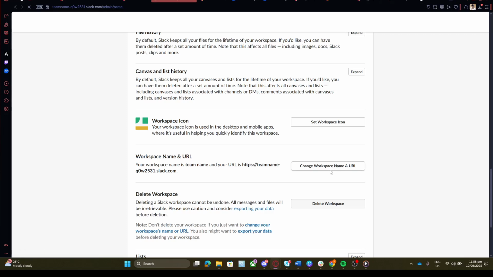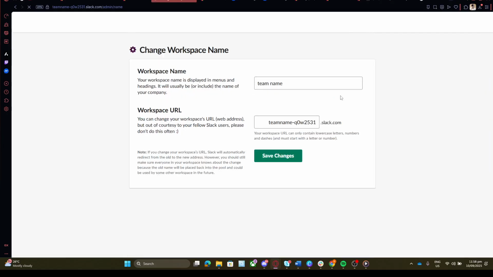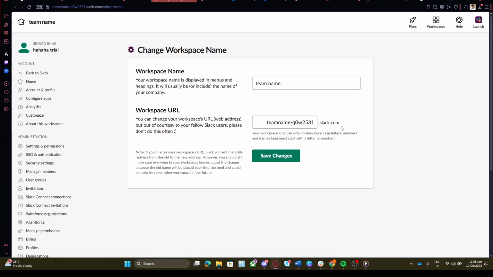Now you have two fields to modify. Start by entering the new name of your workspace in the provided text box. This could be anything from a slight rebranding to a completely new identity, depending on your needs. After you've updated the workspace name, proceed to the URL section. This URL must be unique, meaning no other Slack workspace can have the same one, so just keep that in mind while you type in your desired web address.